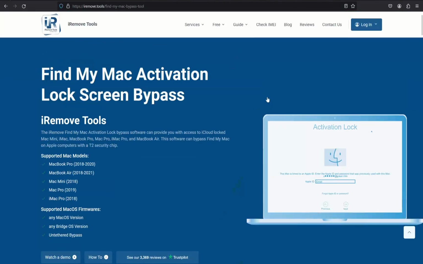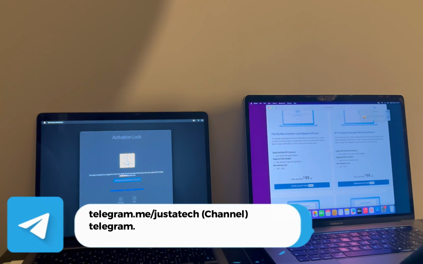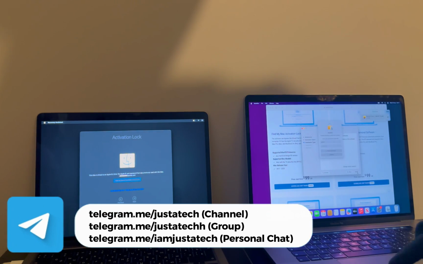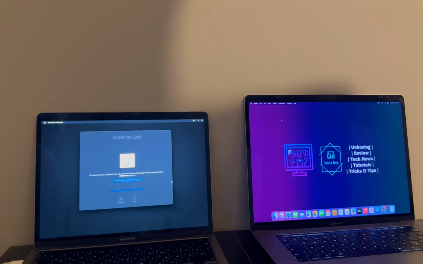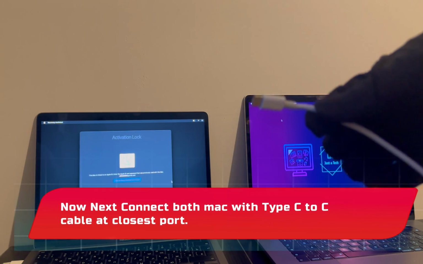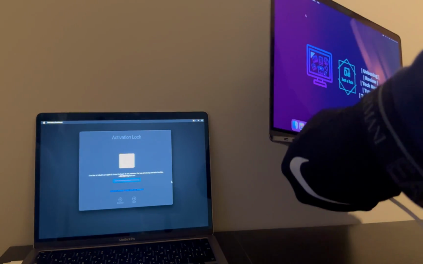Now next, click on the download macOS tool version. After that, simply install it on your system. Now next, you need to connect both this MacBook with a Type-C to C cable at the closest port.